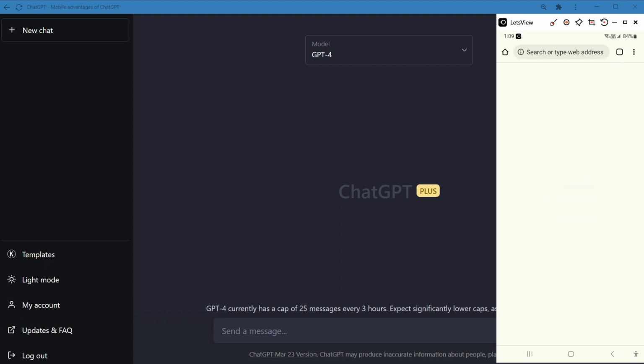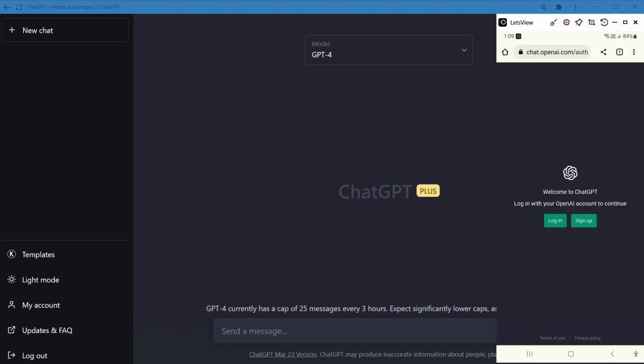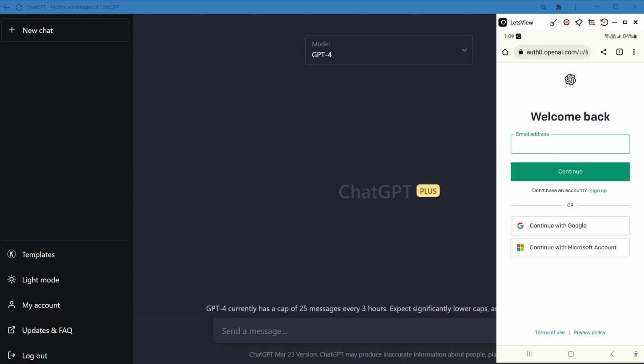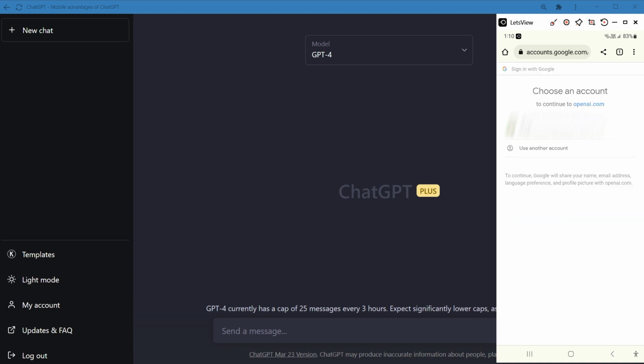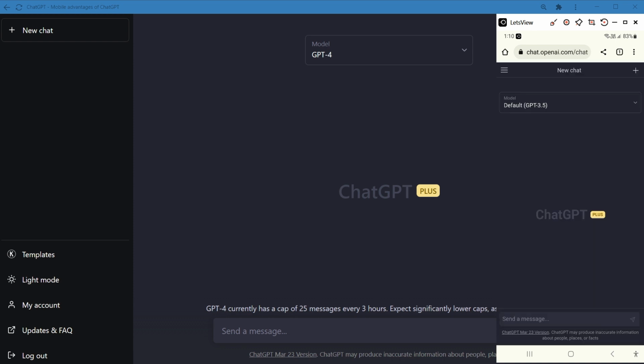Tap it to open ChatGPT. Click Login. Use your Gmail account, Google account, or Microsoft account to log in. Or you can also sign up. I will choose Continue with Google. Select your email address. And we are using ChatGPT in mobile for free.